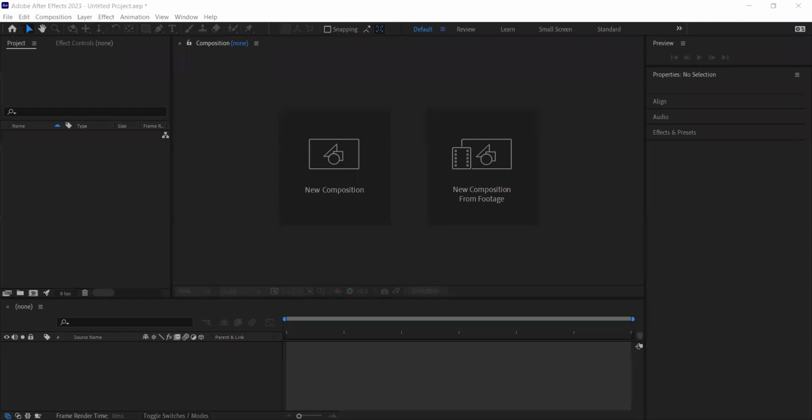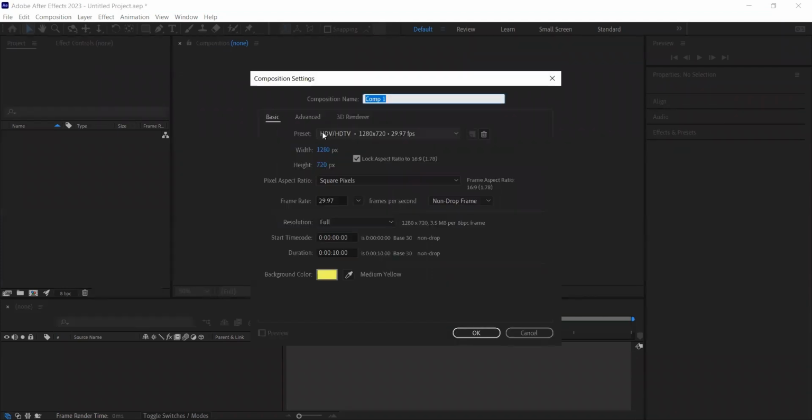Let's get started. I'll begin by creating a new composition. I do this by clicking on new composition. I have a HD TV, 29 frames per second, 10 seconds, and I have yellow for my composition background.